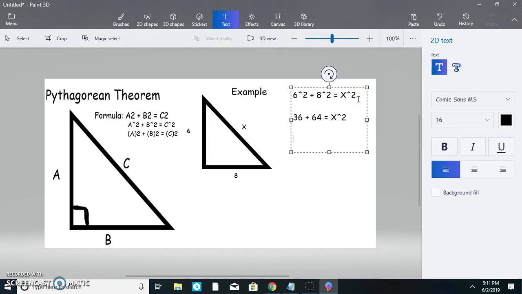Next, we are going to add our numbers together. 64 plus 36. And we're going to put the sum of both of those numbers here at the bottom. 64 plus 36 equals 100. And 100 is going to be equal to the x squared.